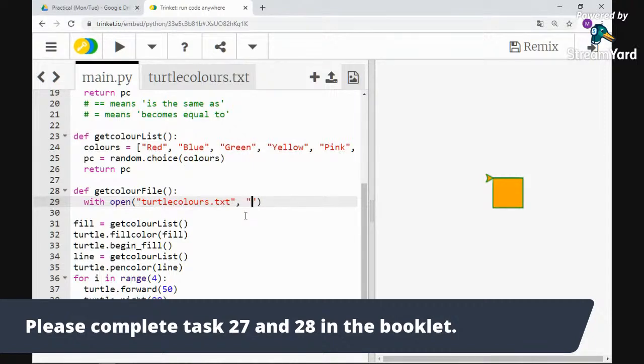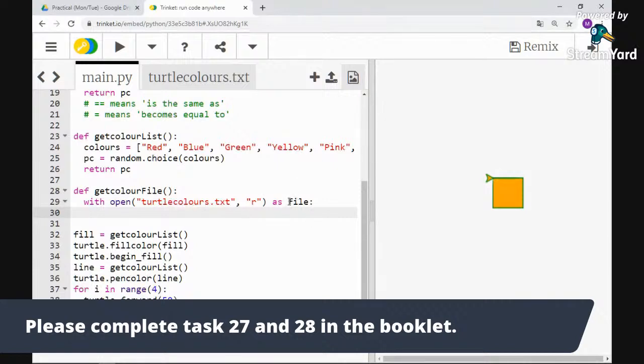We need to put comma and then R to make sure it's in read mode. Okay, and then as file, that will just mean that the name of the file is being saved in a variable called file. We could call this whatever we want, but it just makes it easy to see what it's talking about when we say file.